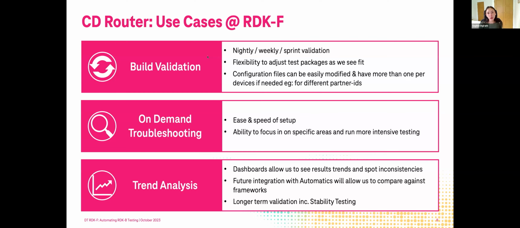And what's also nice is that, for our use case, we have a lot of different NatCos that we are targeting, and sometimes they have slightly different configuration files or slightly different features that they have deployed within them. So what's nice is that we can easily modify the configuration files and perhaps have more than one per device if we need to. So for example, if we have one router that's being used in 3 different countries, and therefore they have 3 different partner IDs, for instance, we can customize them to make sure that we are getting the right test cases done for each country, which is really beneficial for us.